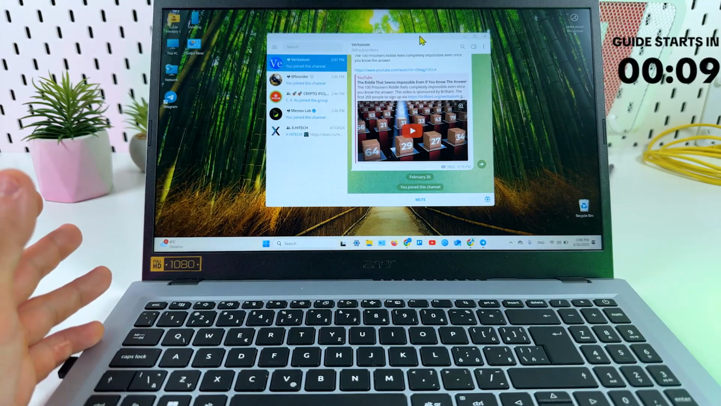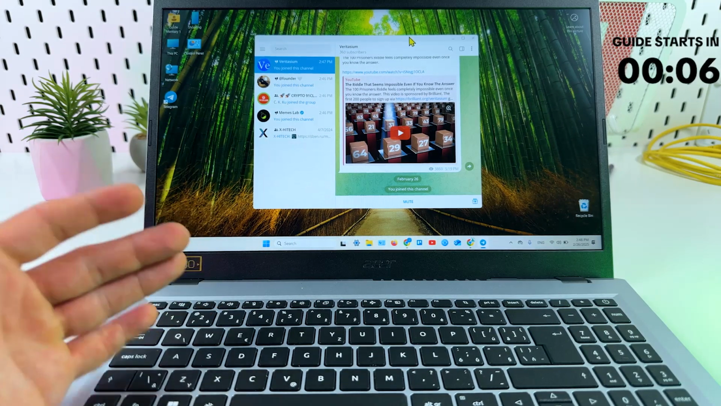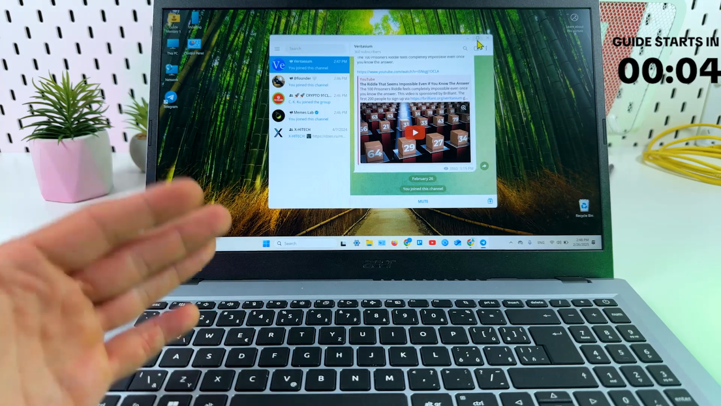Hi guys, in this video I'm going to show you how to install and set up the Telegram application on your Windows PC or laptop.